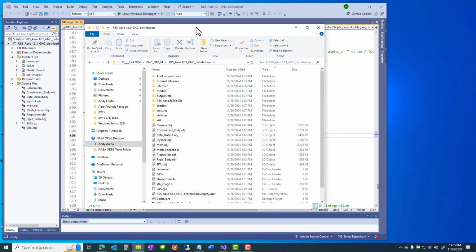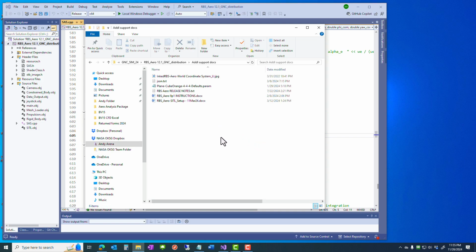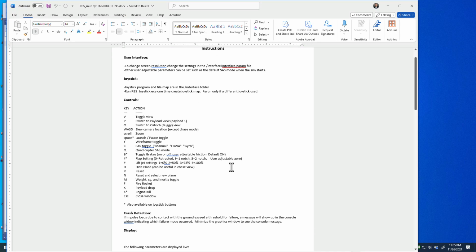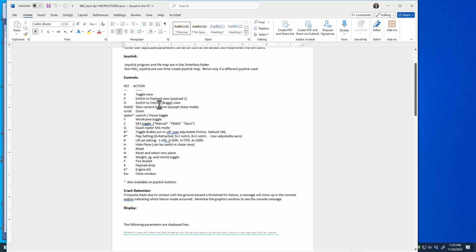I'll just briefly walk through. This first folder right here has some different information in it. One of the most useful things to you in here will be the instruction manual to the sim. It's a little bit out of date, but most of the commands are still correct. For example, the V key toggles your view around.